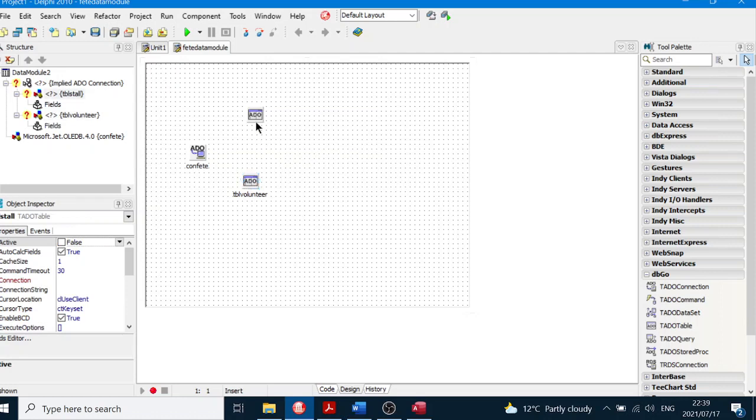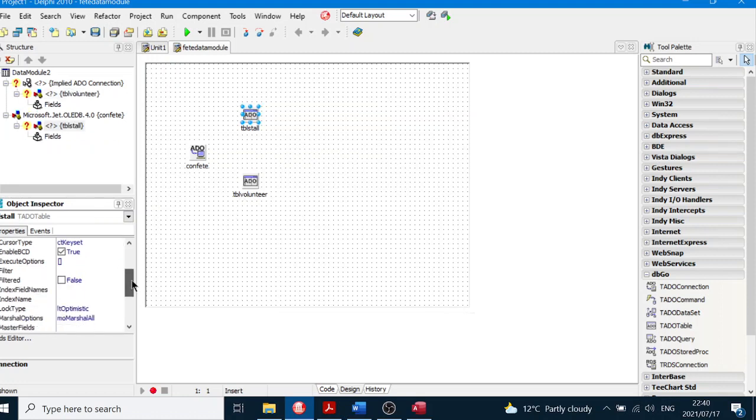So TBL stall, TBL volunteer. Now, both these ADO table components must connect to this connection component here. So I'm going to click on that one and go find the connection component and say, okay, choose config. There we go. And then I'm going to choose the table name. So I'm going to go and choose the table name over here, stall. And then I'm going to choose the active property, true. Now if you do that in that order, everything will be fine.